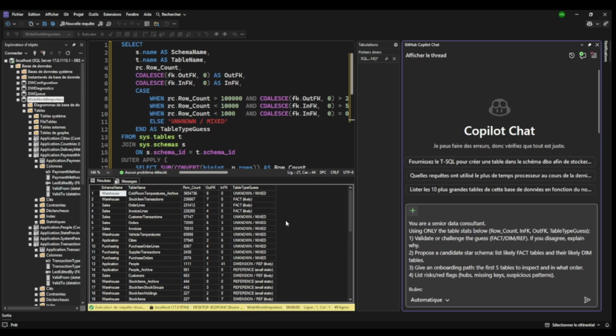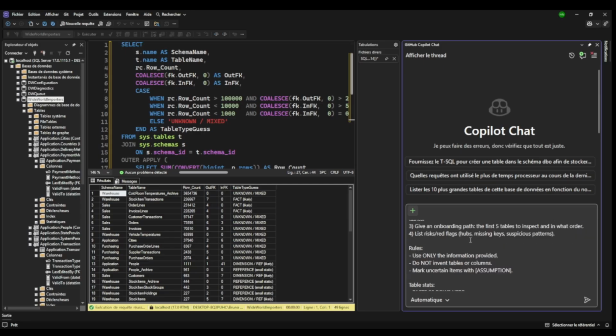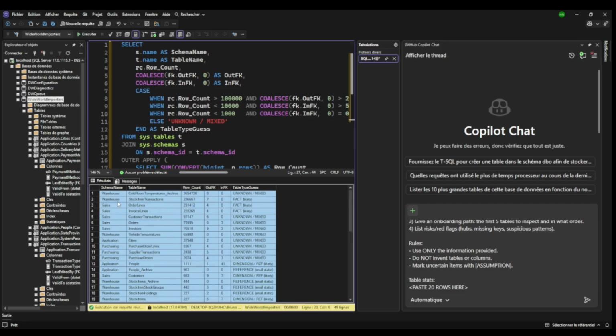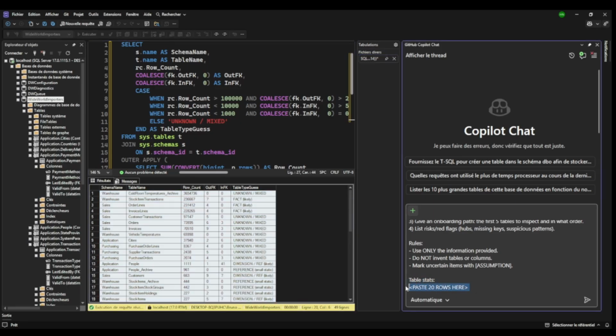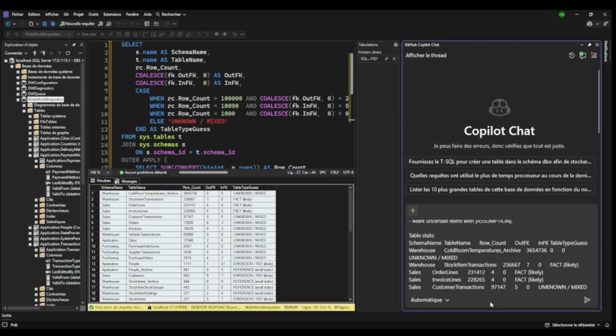The first 5 tables to inspect and in what order. List risks, red flags, hubs, missing keys, suspicious patterns. But we only use the information provided. We will not invent tables or columns. And everything uncertain, let's make it an assumption. So it's only pasting the 20 rows here. Let's move it. Copy that. And let's go.